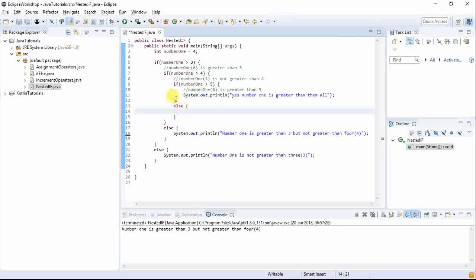Just the same way as this one is the way this one is. Number 1's value is 4, so it is greater than 3 but not greater than 4. If I make it 5, now it says if number 1 is greater than 5, print yes, number 1 is greater than them all, because it is greater than 3, 4, and then 5. But what if it is not greater than 5, because it holds the value of 5?